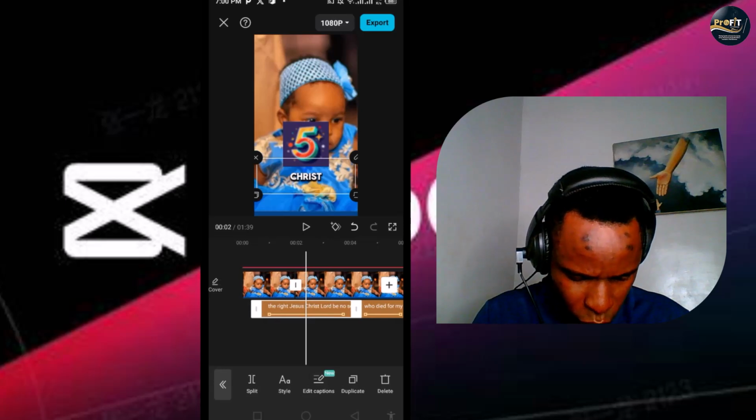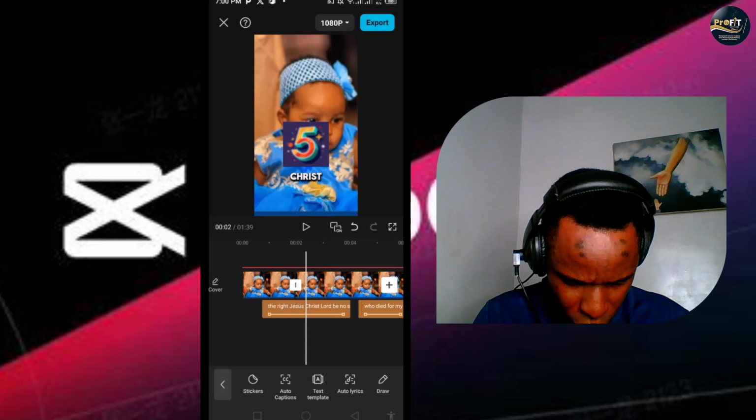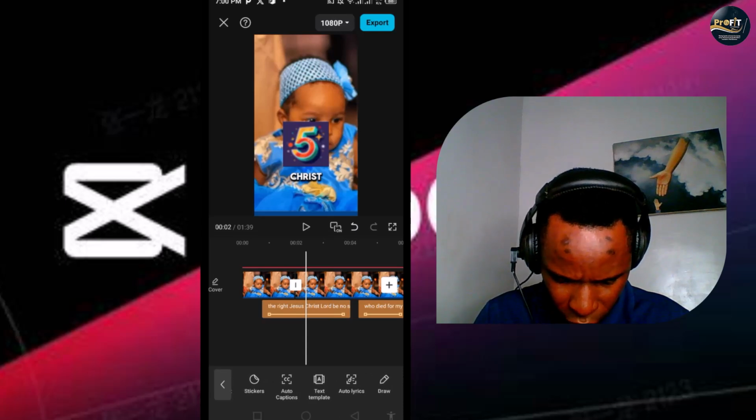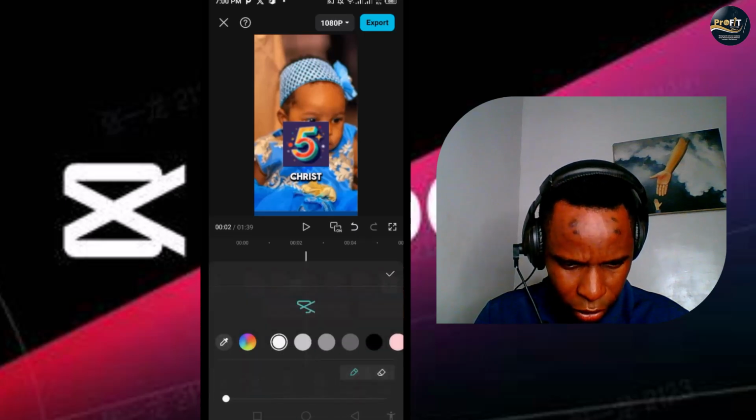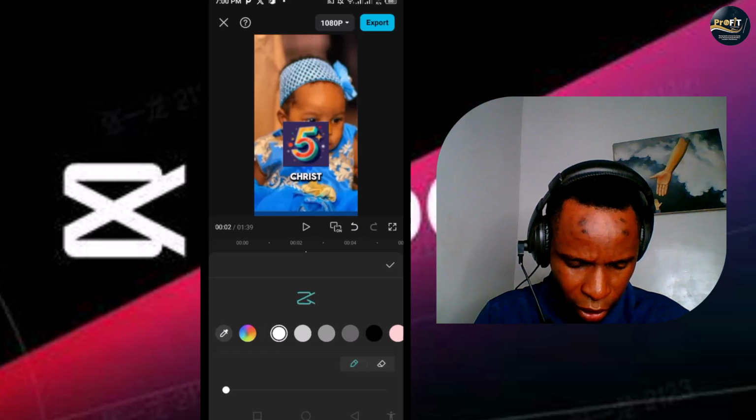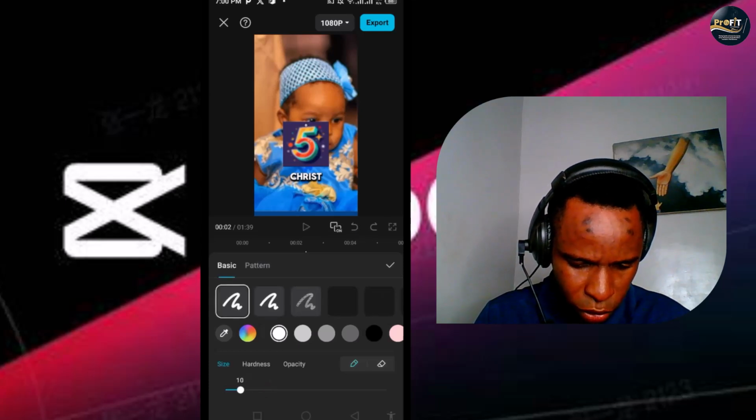Okay, so we are seeing all these things under text. Okay, so the third one here is auto caption. I told you the position might not matter. Okay, now if you want to draw something, you use the draw button here. Okay, click on the draw button, and then after this has loaded, let me set this backwards because I don't want it to be too thick.